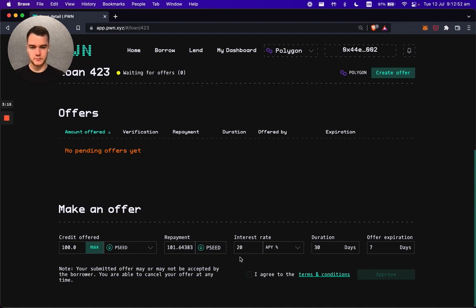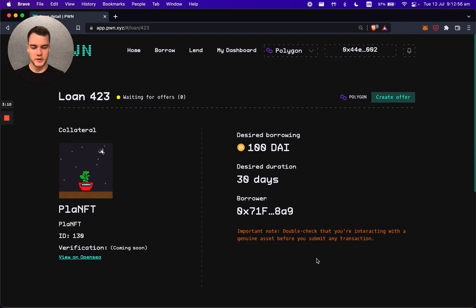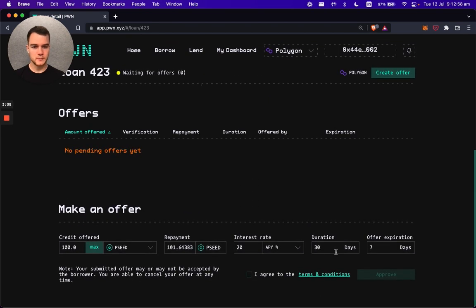I'm going to leave the duration at 30 days because I know that the borrower is looking for a 30-day loan. And of course, I'm going to leave the offer expiration at the default 7 days. This essentially means that after those 7 days, if the offer is not accepted, it will disappear from this view and the borrower will no longer be able to accept it.